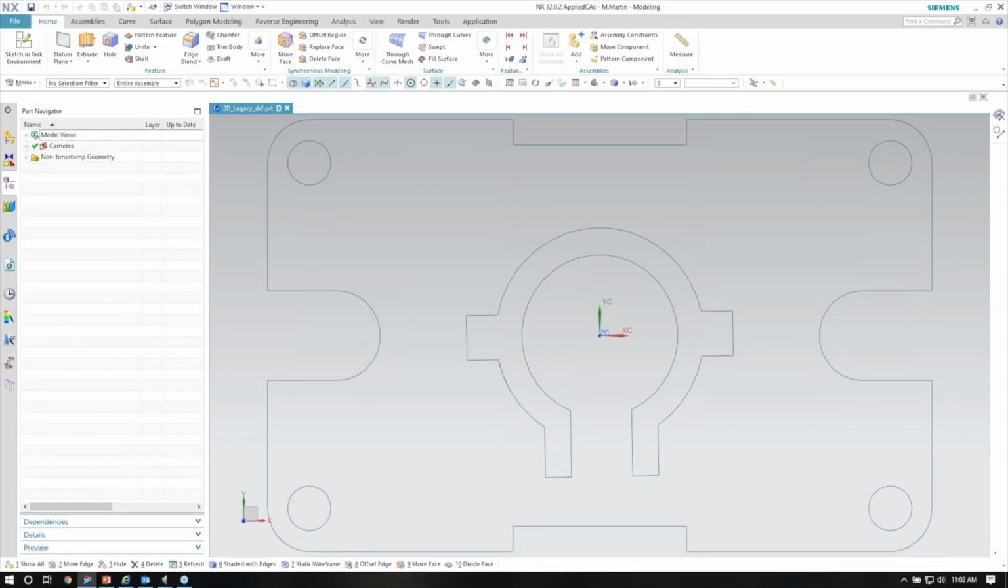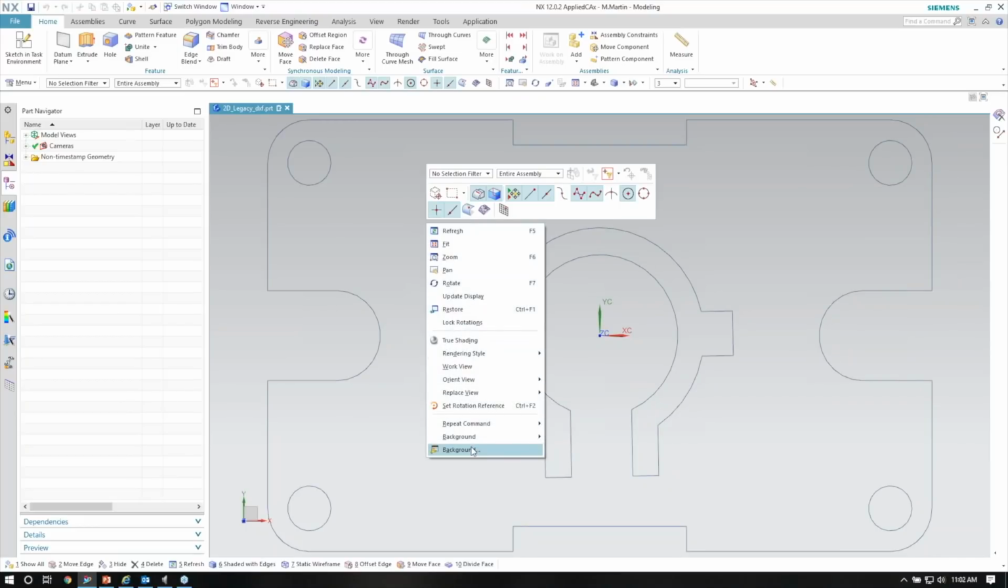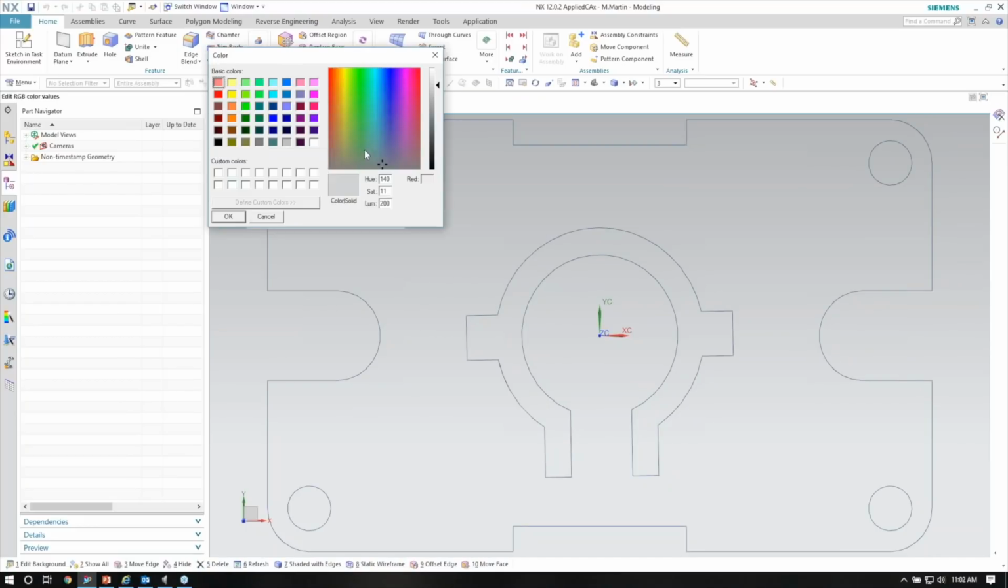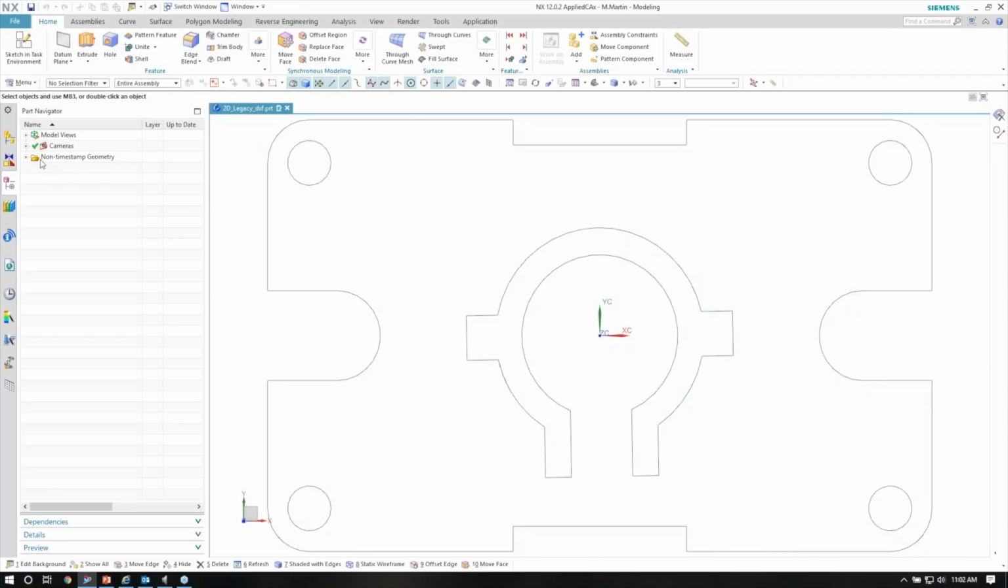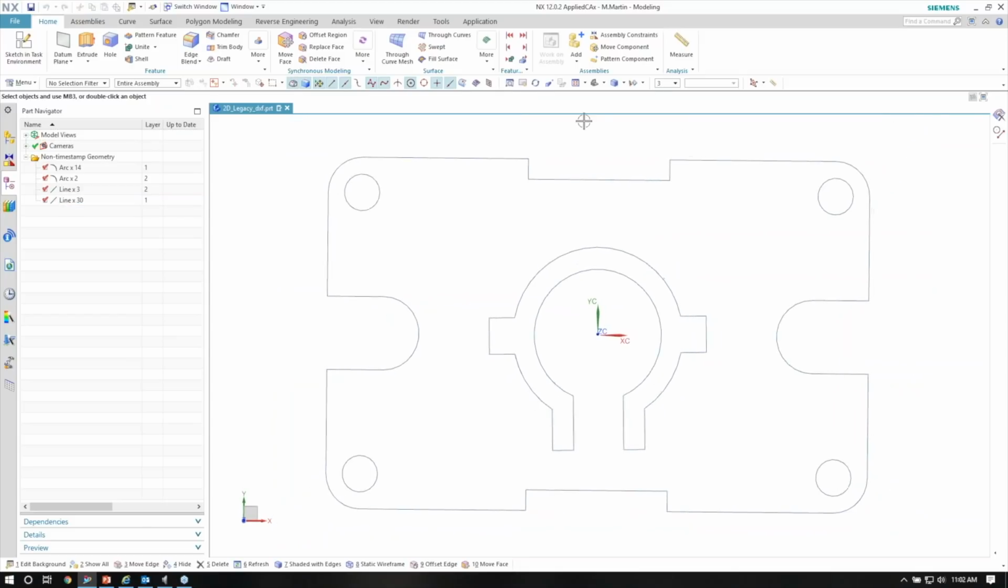And then I have a part that shows up. I'm going to change my background so it's a little bit easier on the eyes maybe. If I look under non-timestamp geometry in my part navigator, I can see that I've got some arcs, some lines, and it's collecting them in a different way. If you're familiar with DXF import-export, you know that sometimes you end up with multiple lines on top of one another, lines broken up into tiny little segments. So I'm going to run an optimization on this.